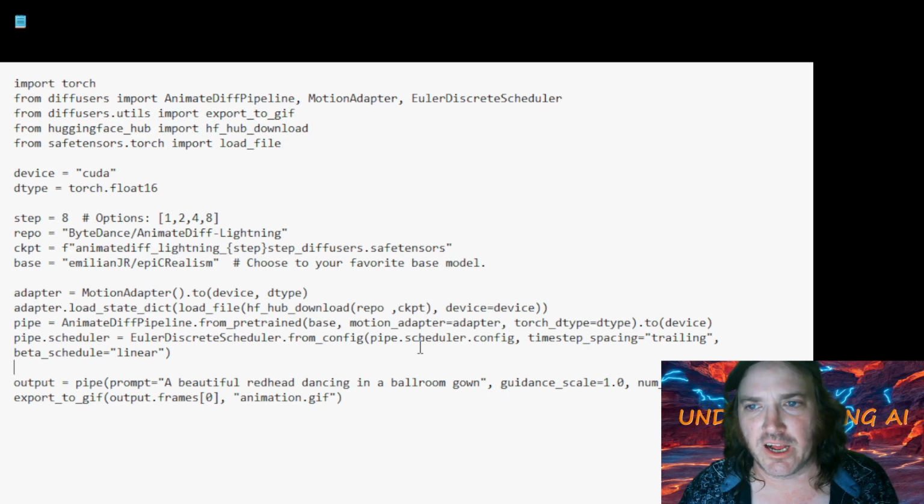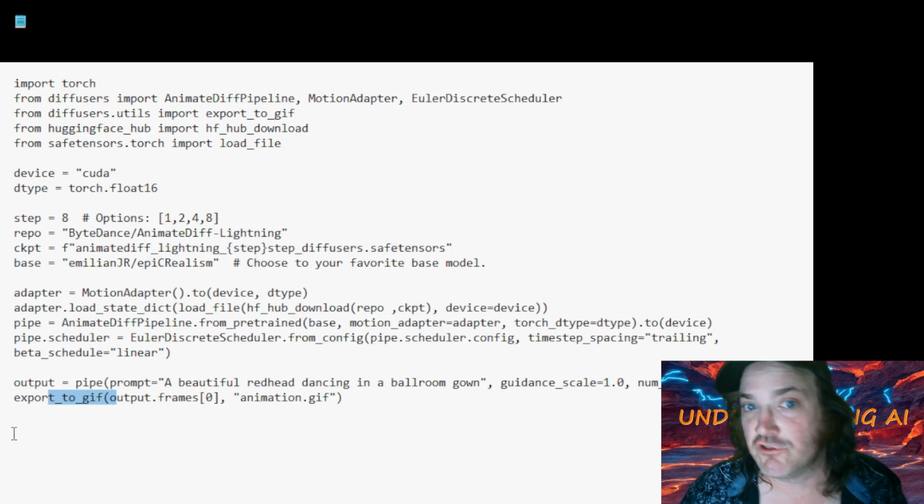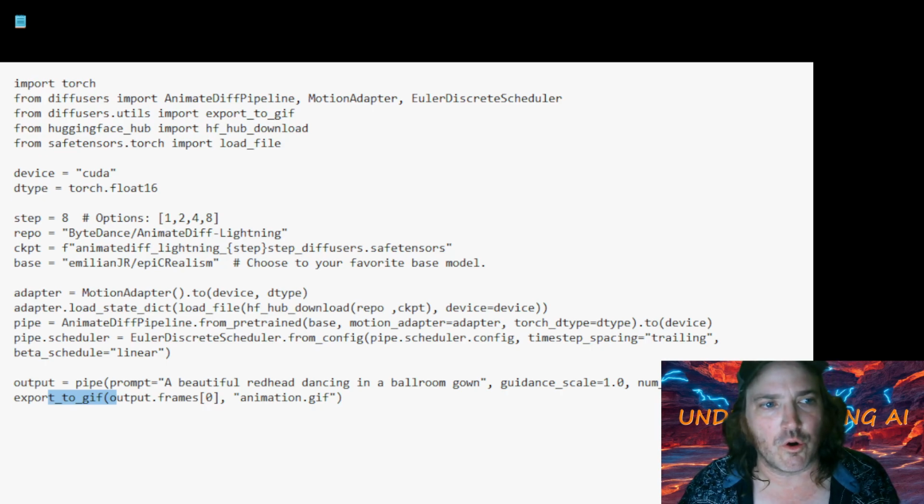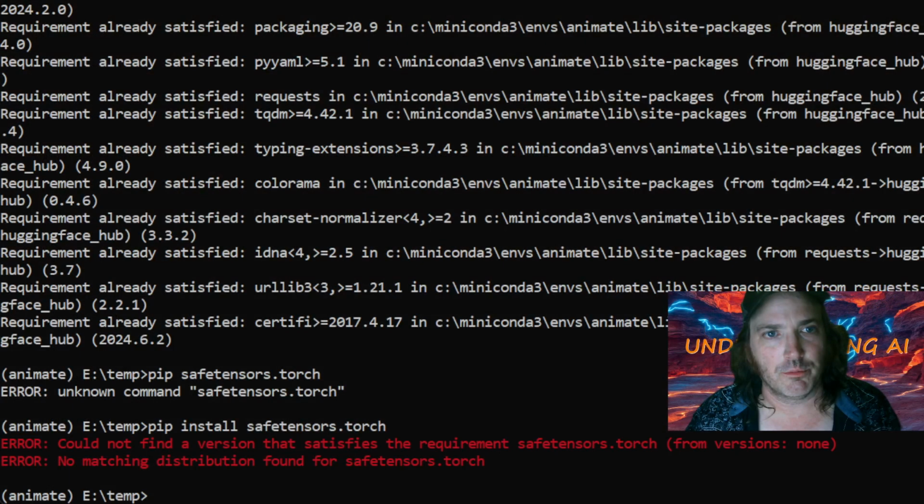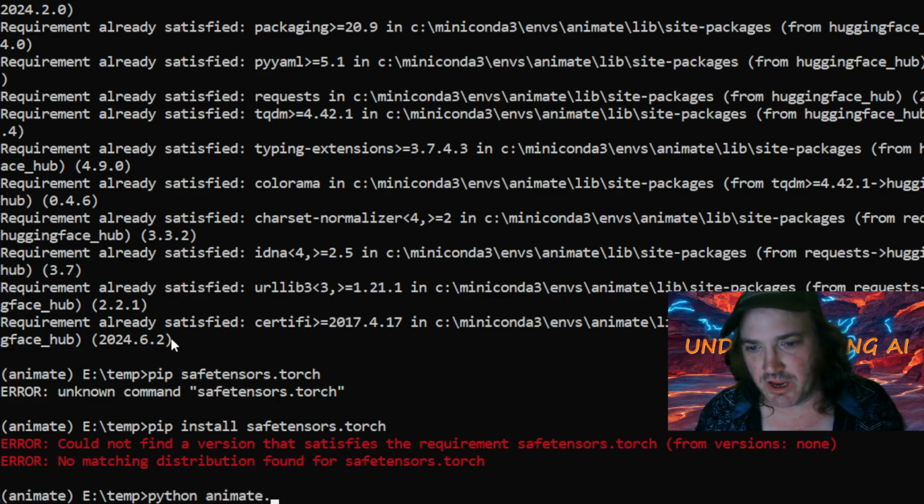We're going to hit Control S, okay? It's going to export it here to a GIF, or GIF, however you want to pronounce it. And then we're going to go over here to our terminal. Okay, now let's go ahead and we're going to type python animate.py.